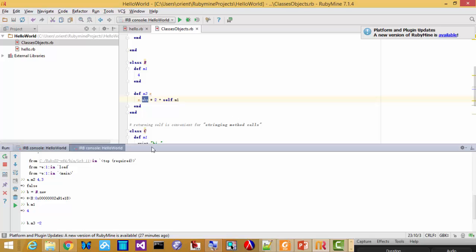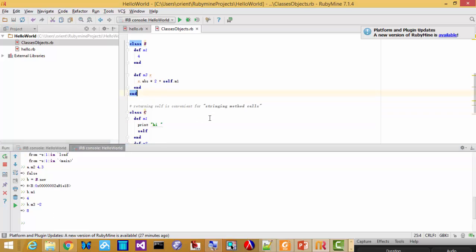So now I put minus 2, that means the absolute value is 2, times 2 is 4, 4 plus 4, the value is 2, 4 is 8, right? So that means we should get return 8. So yeah, this is how it works.